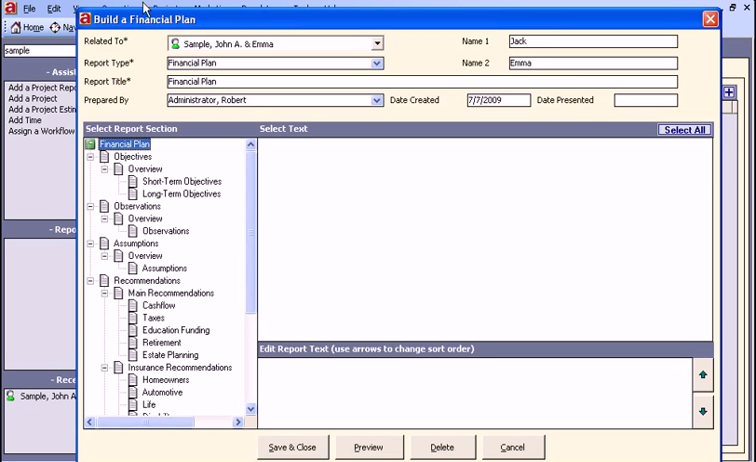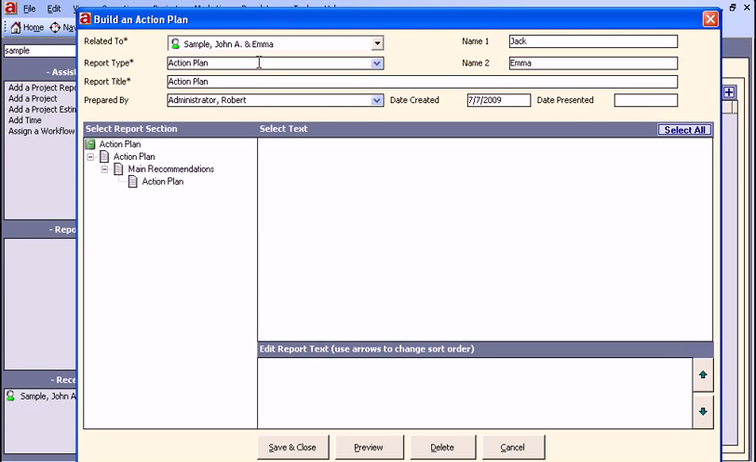The Build a Financial Plan dialog box will appear. To change the report type from a financial plan to an action plan, click on the Report Type pick list and select Action Plan. Notice that the title bar of the dialog box has changed to Build an Action Plan. In the Report Title field, enter a name for the report, such as Action Plan for John Sample.